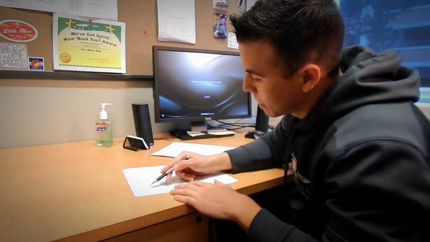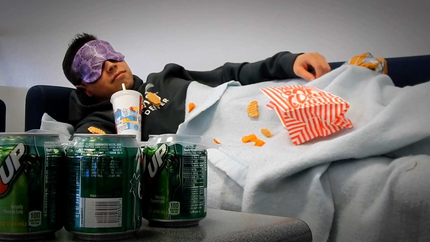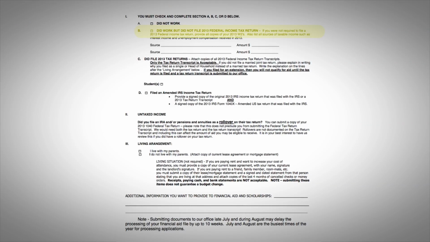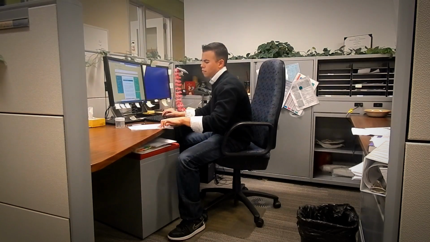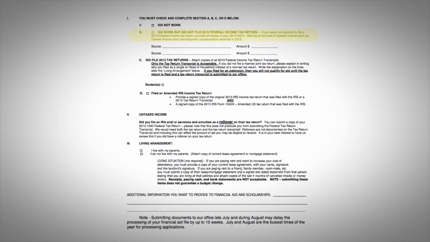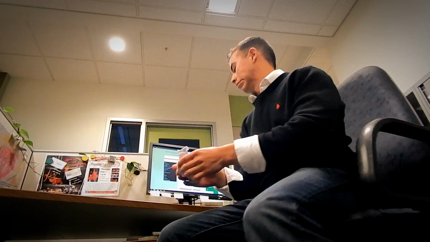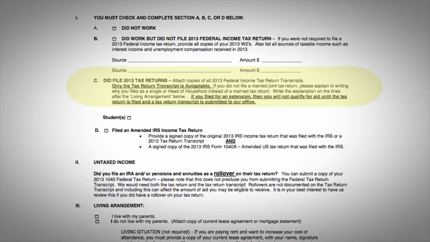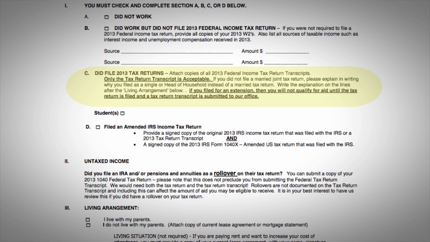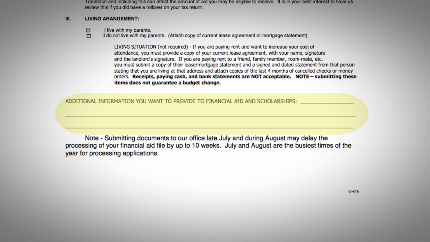Under Section 1, only check Box A if you did not work. Only check Box B if you did work but didn't file tax returns for the previous year. Or check C if you did file a tax return for the previous year. If you are legally married and filed your tax return as single or head of household, you must give an explanation as to why you did not file jointly in the additional information section provided below.